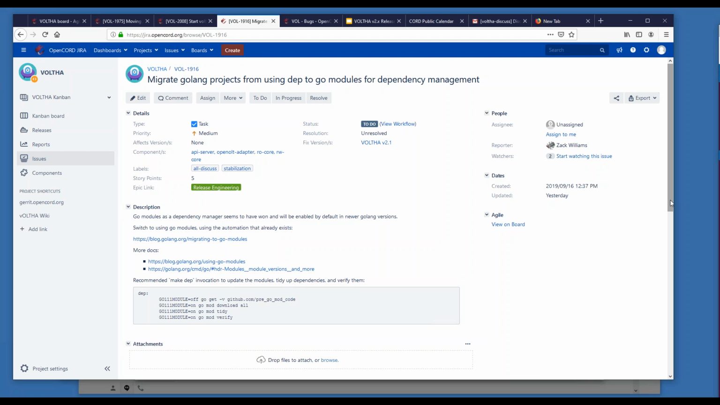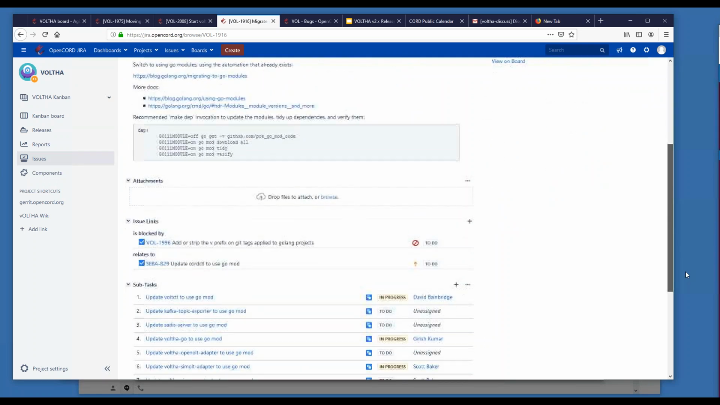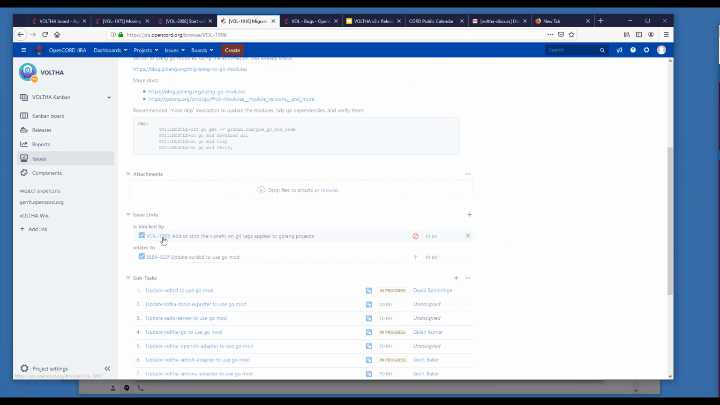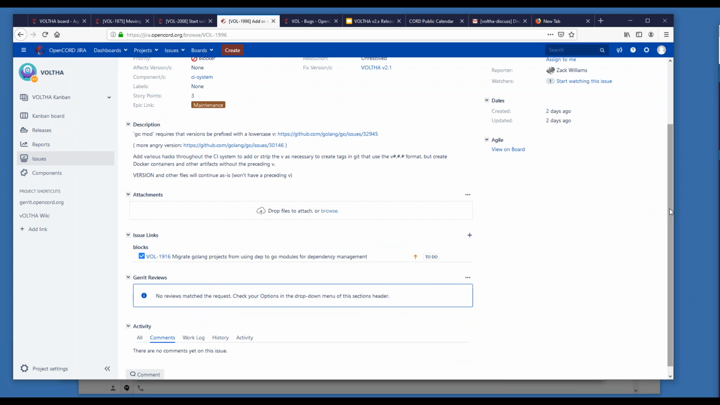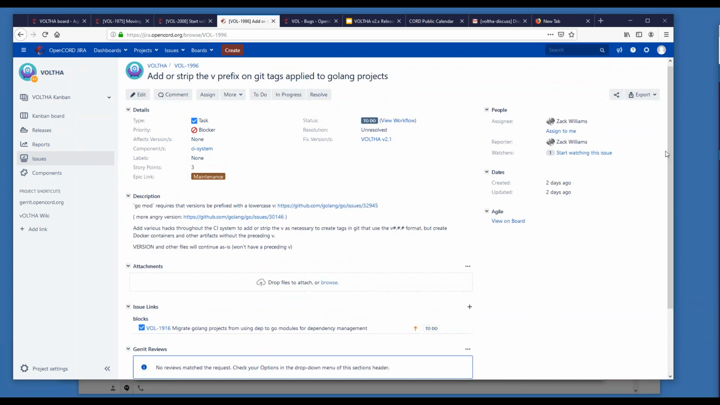Okay. So Zach, I guess this is something you can smooth over in automation. Yes, I'm going to deal with it in the automation process. If you look at the 1996 ticket, it goes through. What I intend to do is have only in Git have those versions applied. Everything else, the version files don't change. The Docker containers that get generated still have the bare no-V versions.